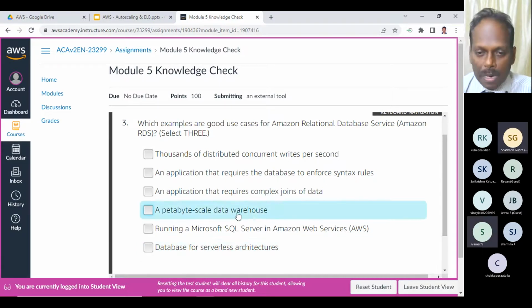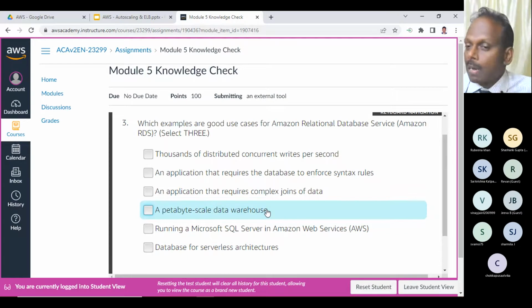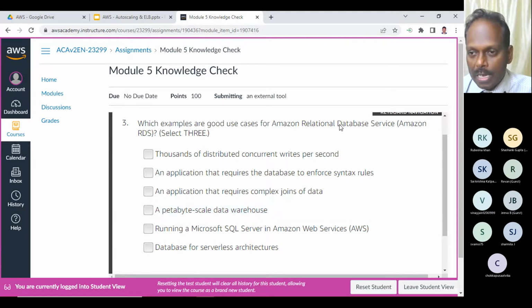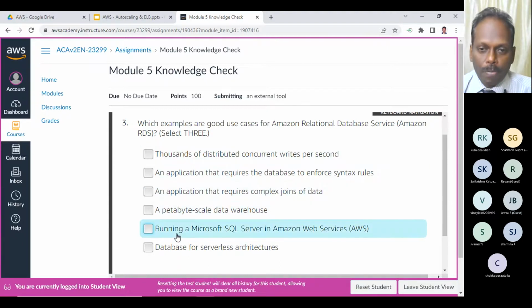Petabyte scale data warehouse, I am removing that. I don't require it, because that is Redshift. He asked about database service. So this and this I am removing. So I am left with A, B, C and E. What next?